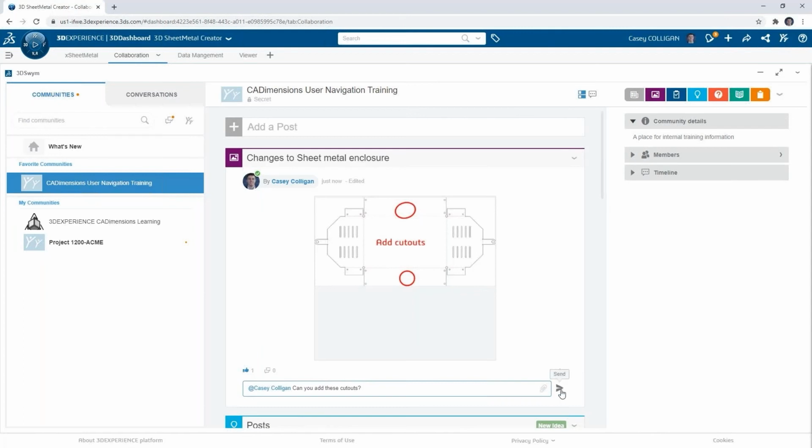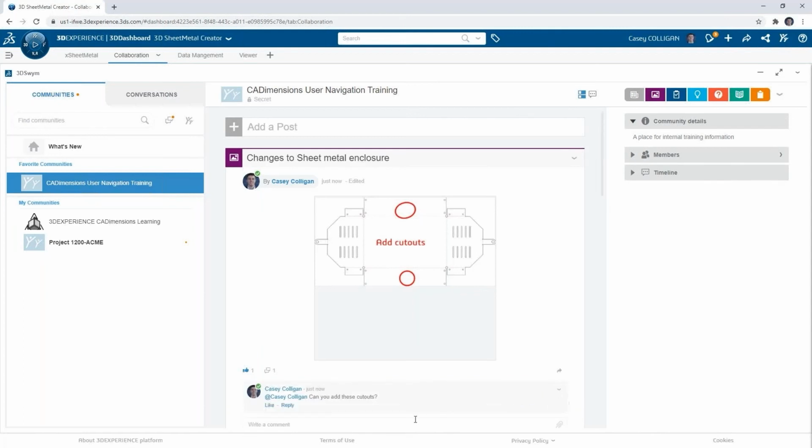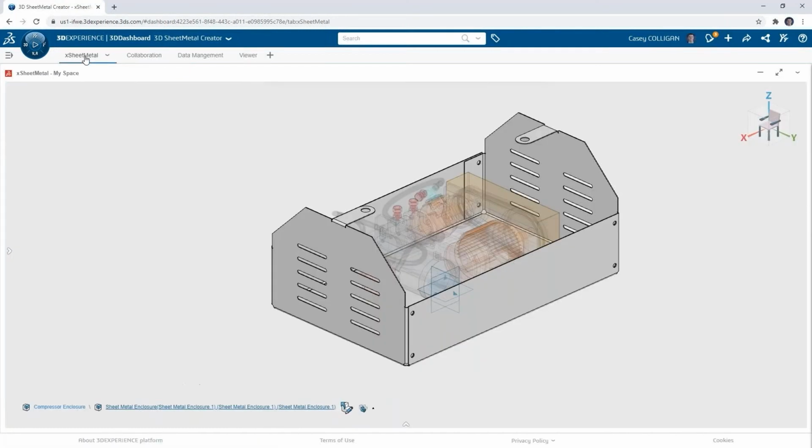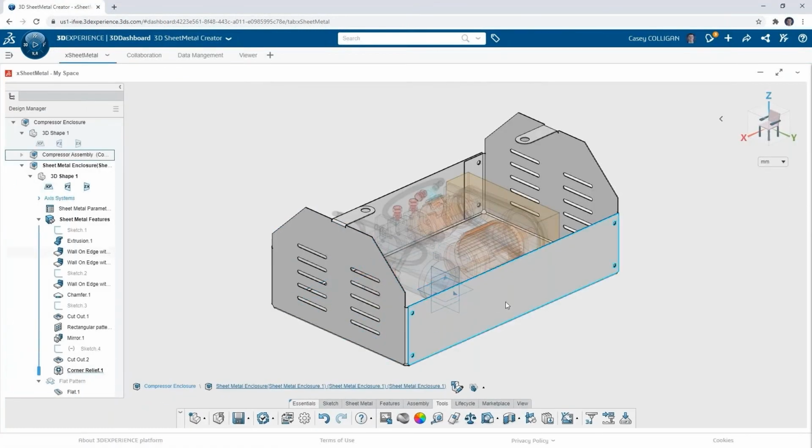So I can pretend that I wasn't the one who created this. I could tag myself and say, hey, can you add these cutouts? Or my coworker, I can tag him. He gets a notification that someone added this note and tagged you. Now I can reply to that. I can say, yep, I'm on it. I'm going to go make those changes to the sheet metal. I don't have to leave the platform to do this.